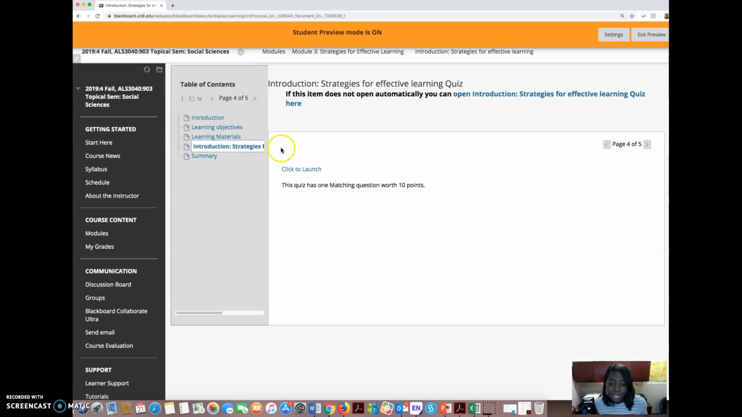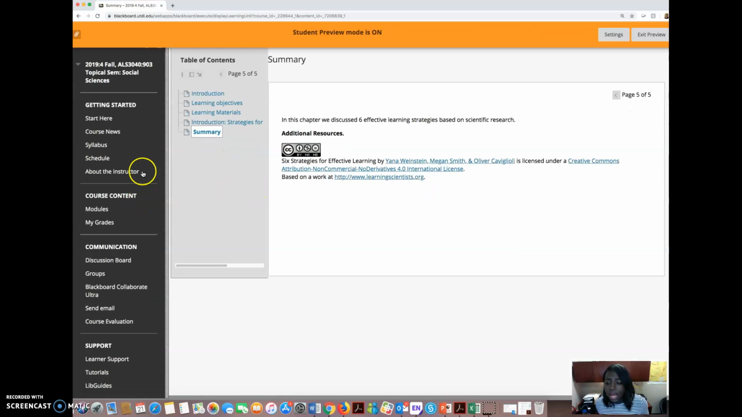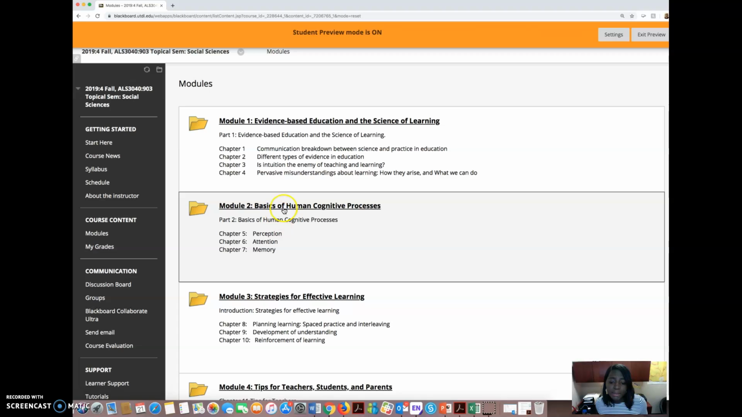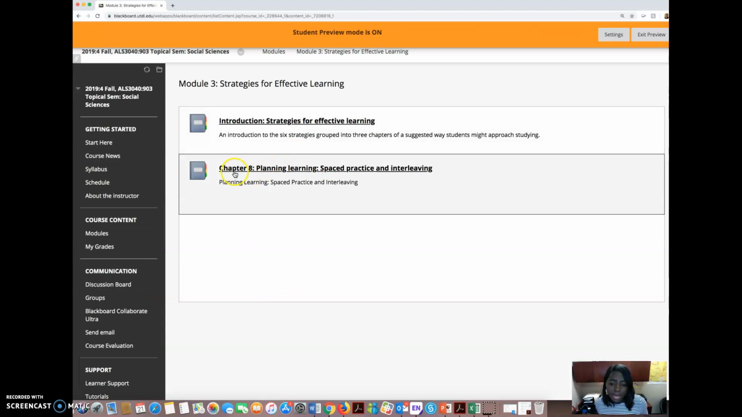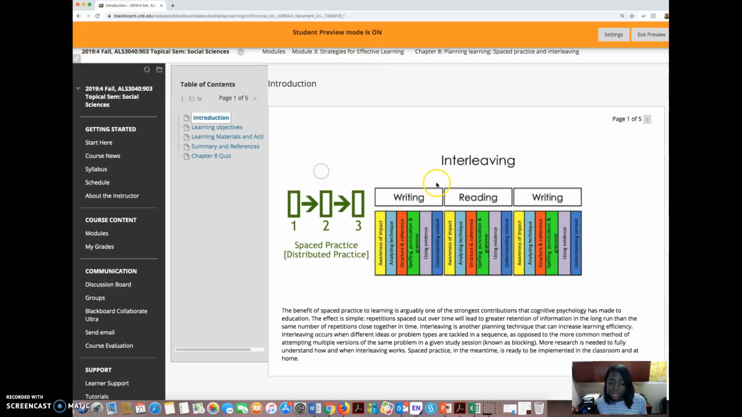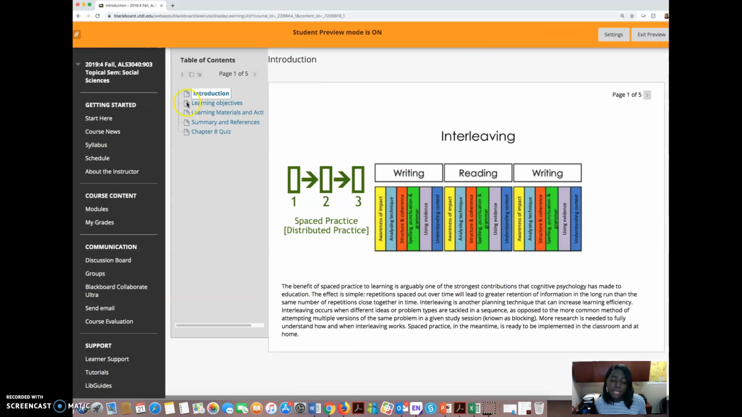If you notice, I have also opened up chapter 8, planning learning, space practice and interleaving, just so that you can take time and start. If you want to work ahead of time, you just take some time and start working on this chapter. So you can work ahead this week. I've opened up 2 weeks' worth of work.